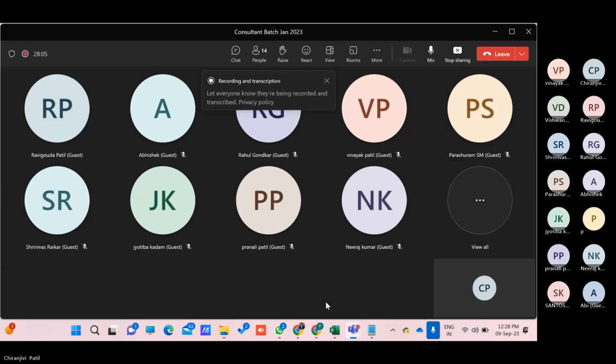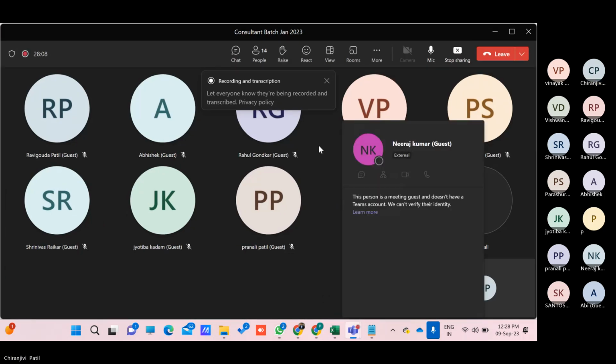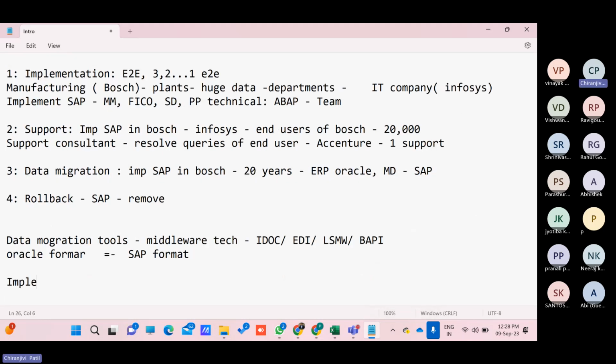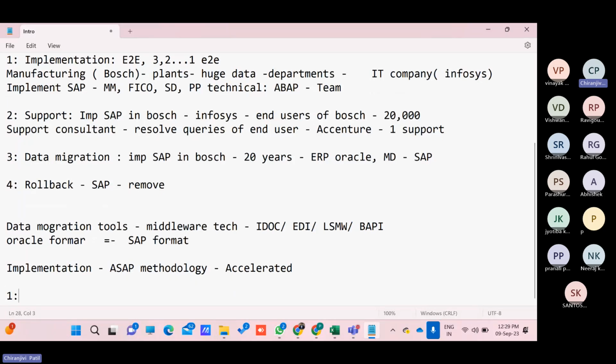Any other doubt, guys? Okay, so we'll go with the next topic, guys. Now I'll speak about implementation. In an interview, they will definitely ask you what the process of implementation is and how you have implemented. For this, there is a process known as the SAP ASAP methodology. What is it? ASAP methodology. A means accelerated. SAP means systems application products. You know the full form. Accelerated SAP methodology. So what happens in this?